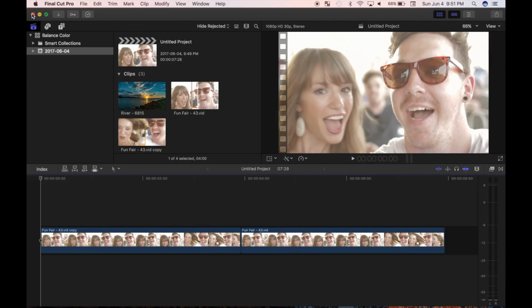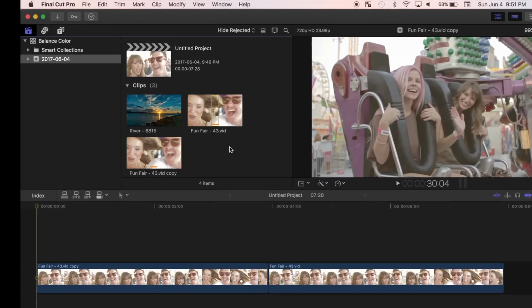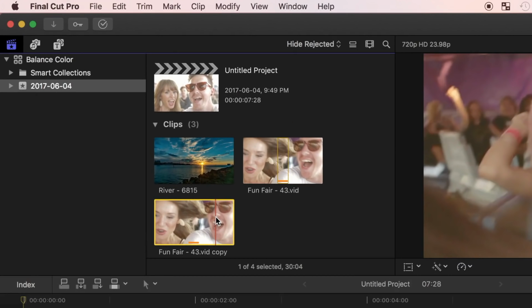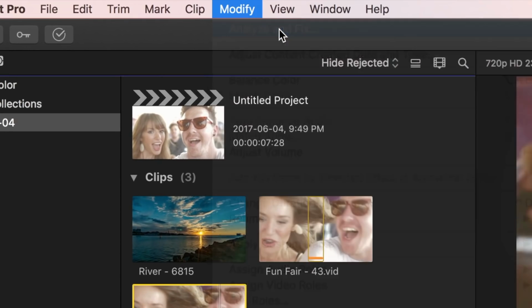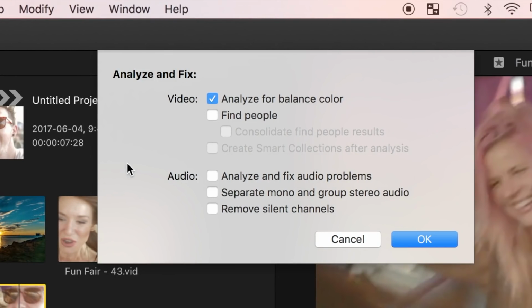If you didn't select this option when importing your clips, this can easily be done at any point. Simply select your clip in the browser, and from the menu bar, choose Modify, Analyze and Fix, select the Analyze for Balance Color checkbox, and hit OK.